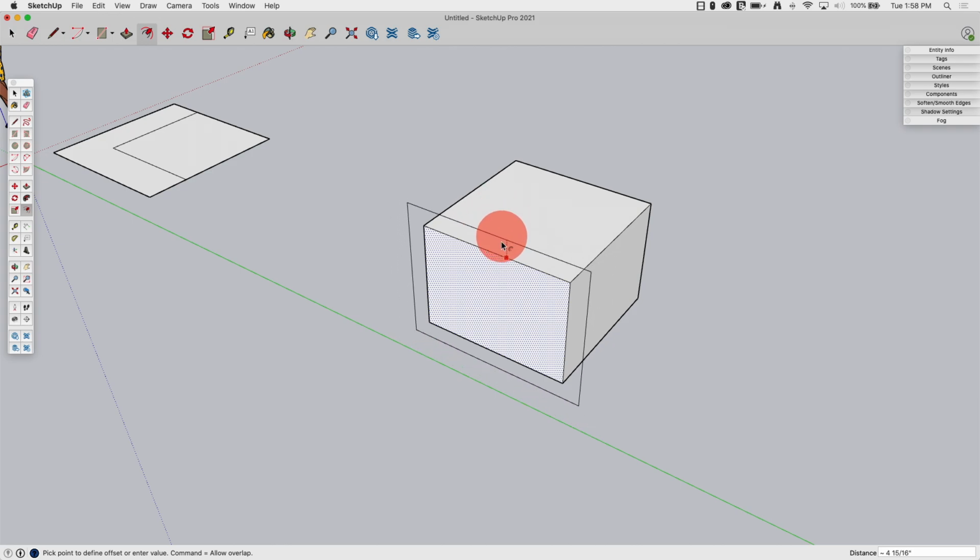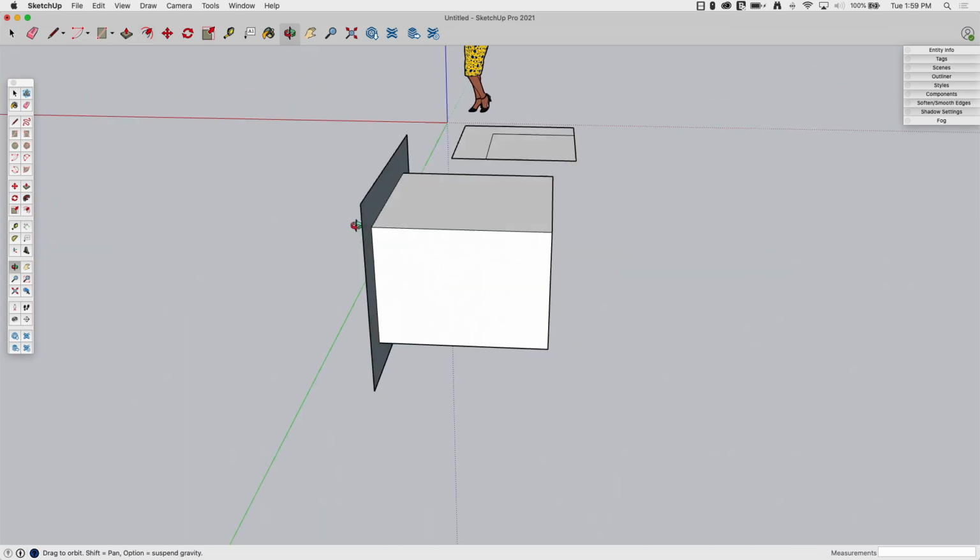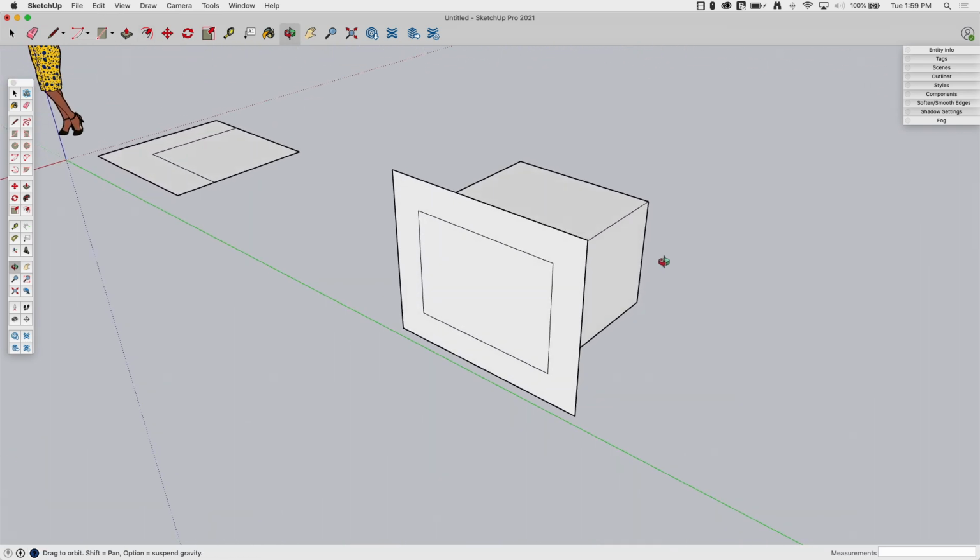It does let me do some cool stuff though. So like this is not flat on the ground, this is vertical. If I pull it out like this, it's going to create and close a face on the outside of that box. But it's only working on one 2D face at a time.